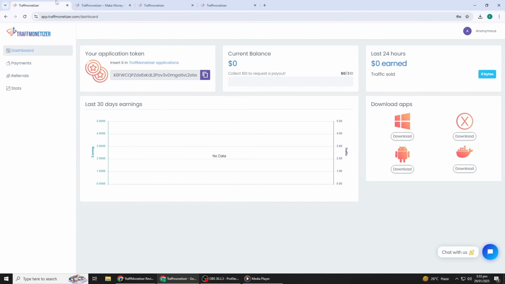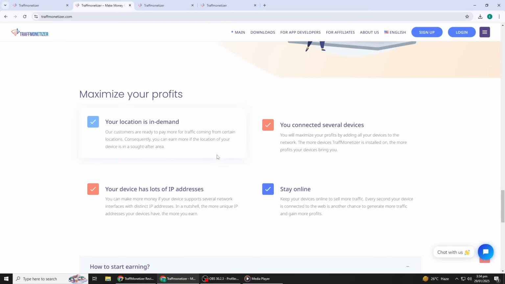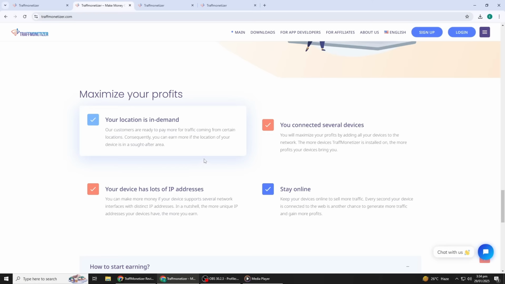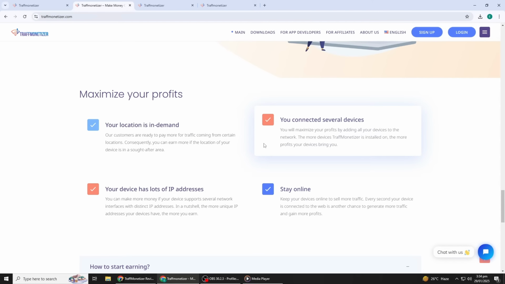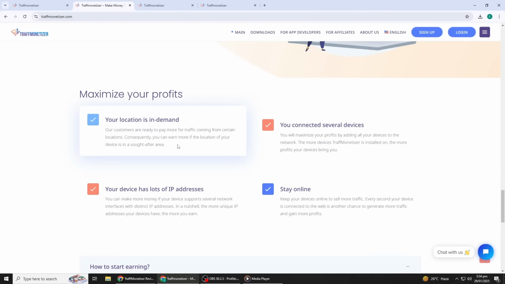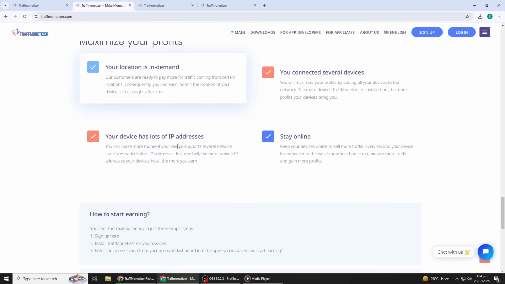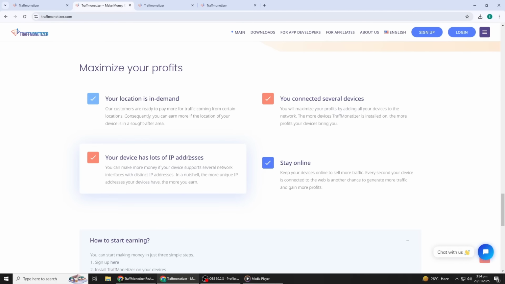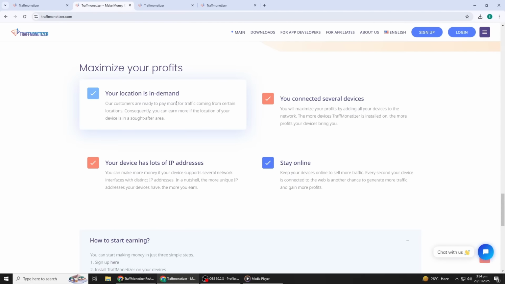Another key factor that affects your earnings is location. Traffmonetizer works best in countries with high demand for internet bandwidth. Users in regions where businesses and advertisers require more bandwidth tend to earn significantly more. On the other hand, if you live in a country with low demand, your earnings might be minimal, even if your device remains online continuously. Before investing time and resources into setting up multiple devices or networks, it is advisable to check whether your region has a strong demand for bandwidth.